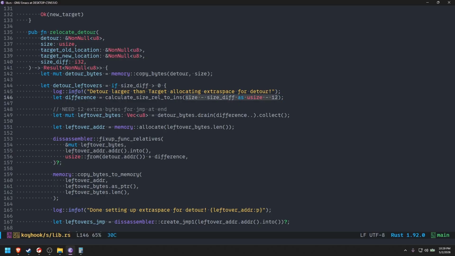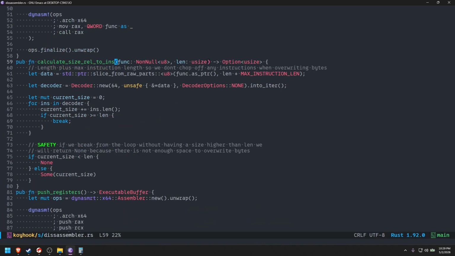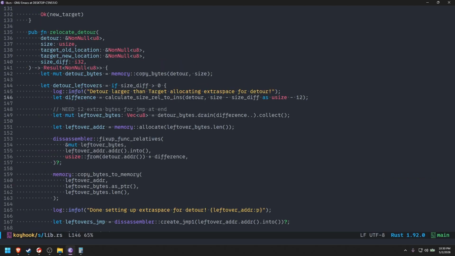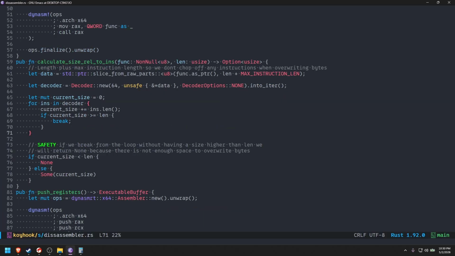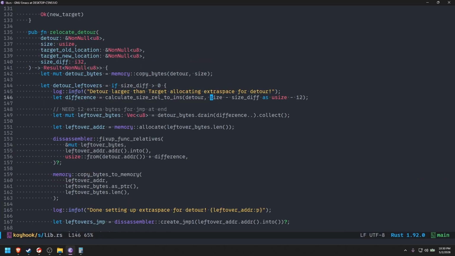Those that you won't be to this. Calculate size relative to instruction. Or will it actually? No, I think this actually works right here. Calculate size relative to instruction, and it will be detour. So it's going to take a slice from the detour, which I guess is okay. Sure.